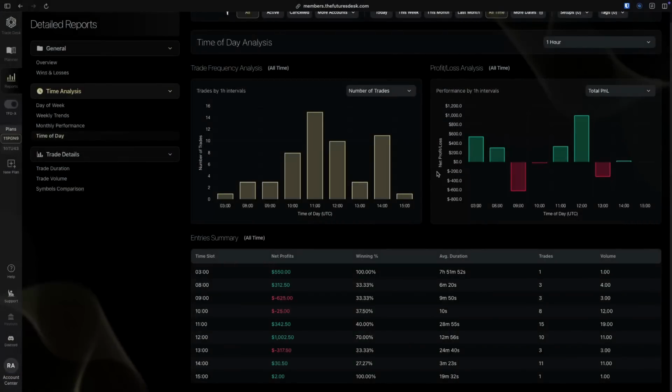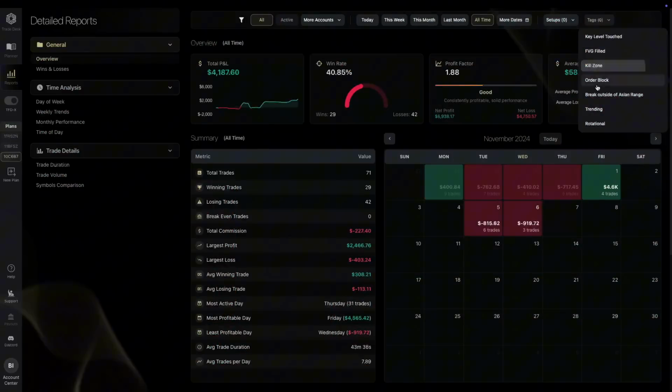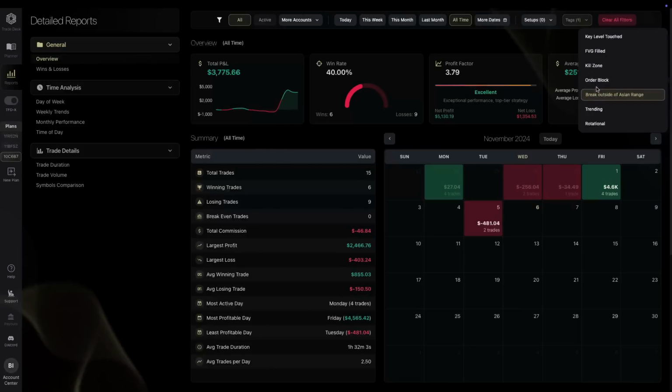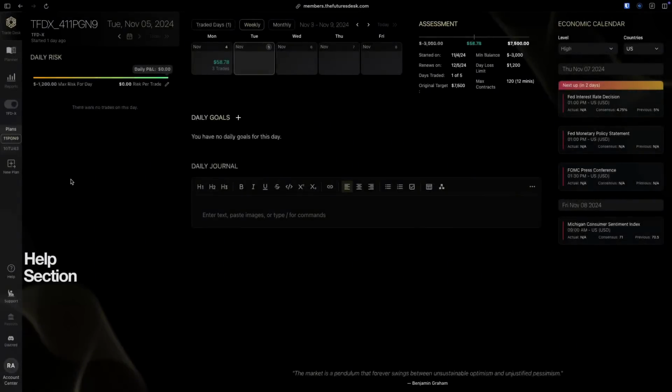Something that has been helpful to me is looking at time of day. I noted that I was particularly not profitable during the early hours of the day, and that was a pretty good insight for me personally. So as you can probably imagine, the possibilities are endless, and we're really excited to see how you guys use the features. Now let's go to the help section.